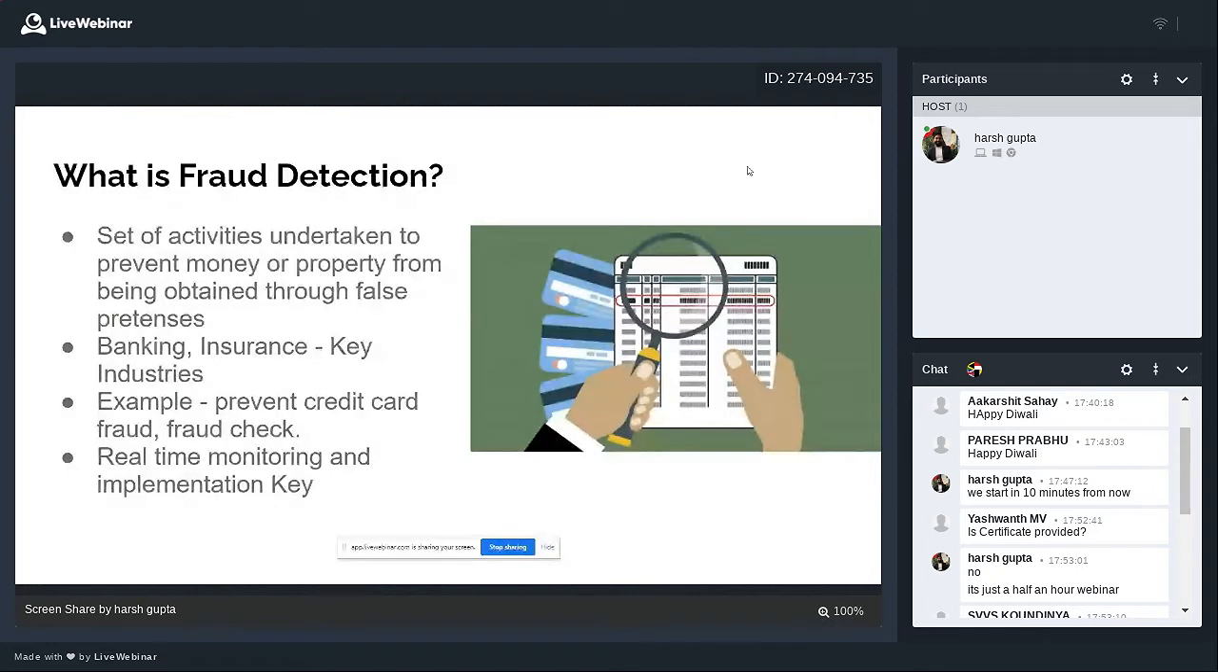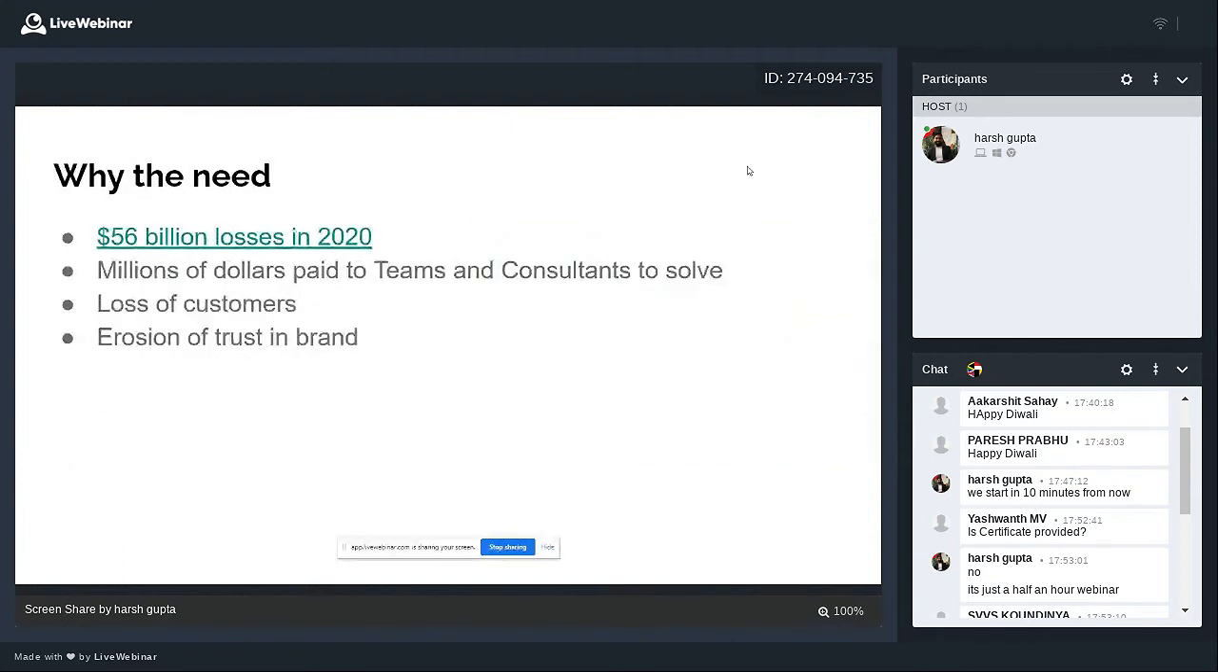The key is that we do real-time monitoring and we implement whatever practices we want to be implementing. So, why is the need? In 2020 alone, there were $56 billion in losses just from fraudulent transactions. Companies end up spending millions of dollars on data science consultants to build data science teams just to solve this simple problem. Okay, it's not a simple problem, it's pretty complex. But if you think about it, machine learning and computer vision have solved so many things. This problem looks like a very small problem in comparison.